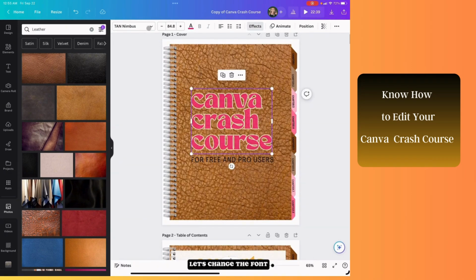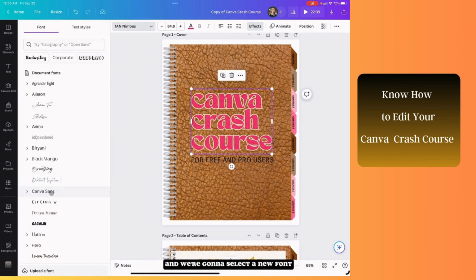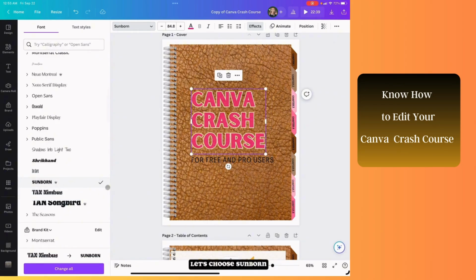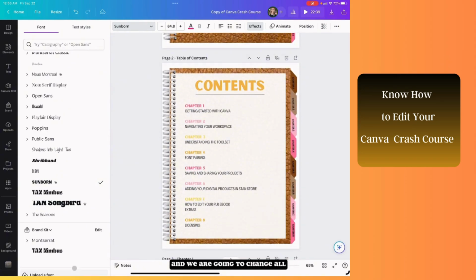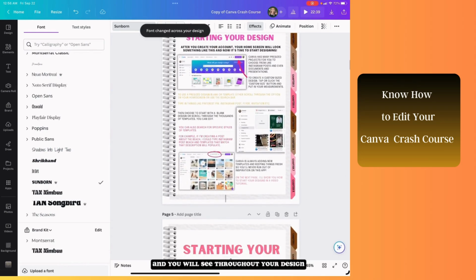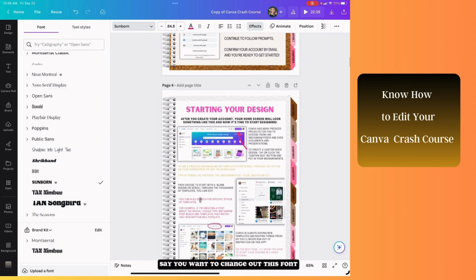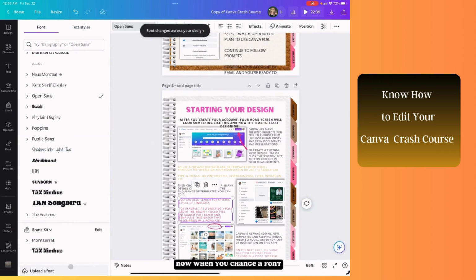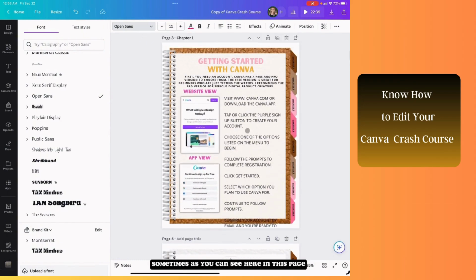Let's change the font. We're going to go up here where it says Tan Nimbus, and we're going to select a new font. Let's choose Sunborn. It's asking us if we want to change all, and we are going to change all. And you will see throughout your design, it is going to change all. Say you want to change out this font to something that is in your brand, you can select Open Sans, and then change all. Now, when you change a font, sometimes, as you can see here in this page, it is going to not look the same on the page.